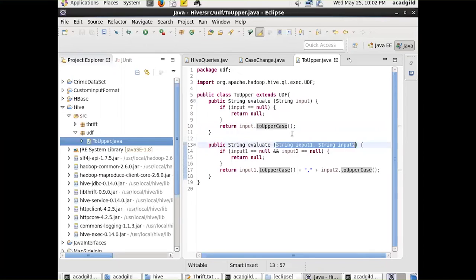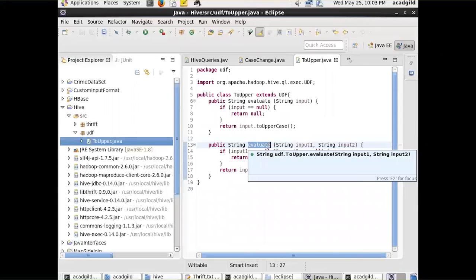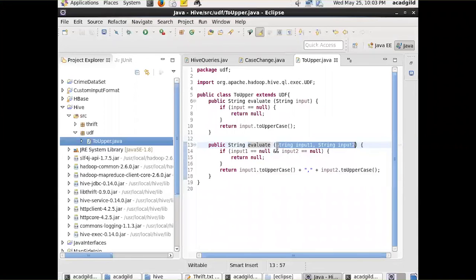to this particular function, then this method will be called. This is called overloading, which we all know. So we have the same function name. The function name cannot be changed. It has to be evaluate, but the number or type of inputs may be different. So if we have two inputs, if both of them are null, then null will be returned, else both will be converted to uppercase and separated by a comma. So suppose this is my use case.